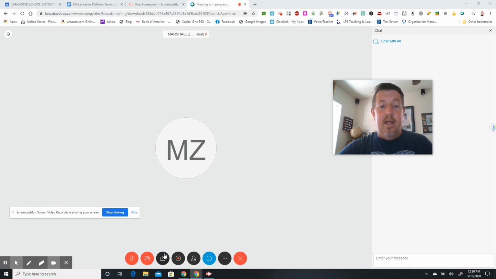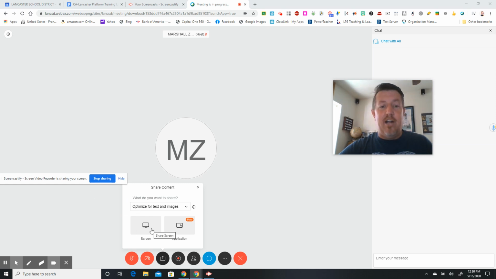And here is the share content option. Okay. So I'm going to click on share content. And you'll notice in this little thing, I can optimize for text and images. If I'm going to display a PowerPoint, share it out. If I'm going to display a web page, share it out, I want to use that. The other one is optimized for motion and video. If I'm going to share a video, whether that be from YouTube or whether that be from my own computer, I want to optimize for motion and video.